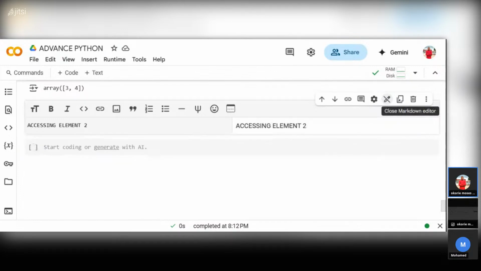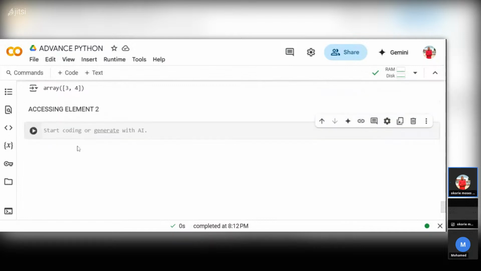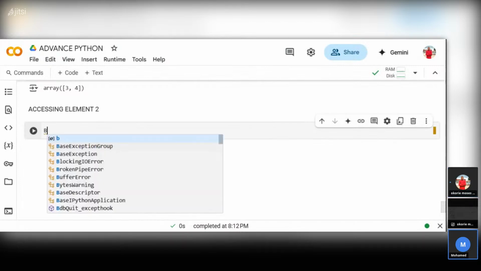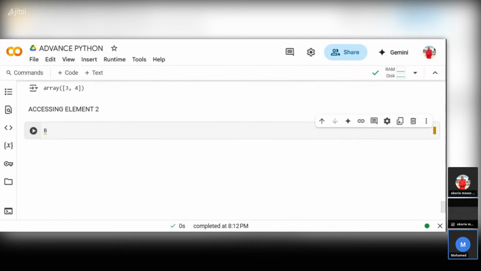Okay. Now this is accessing elements of a two-dimensional array. We are going to declare our variable, and we are going to call it B. I hope you are with me.